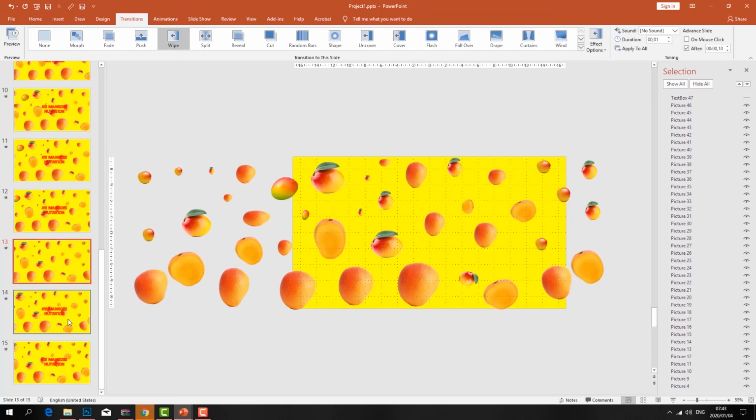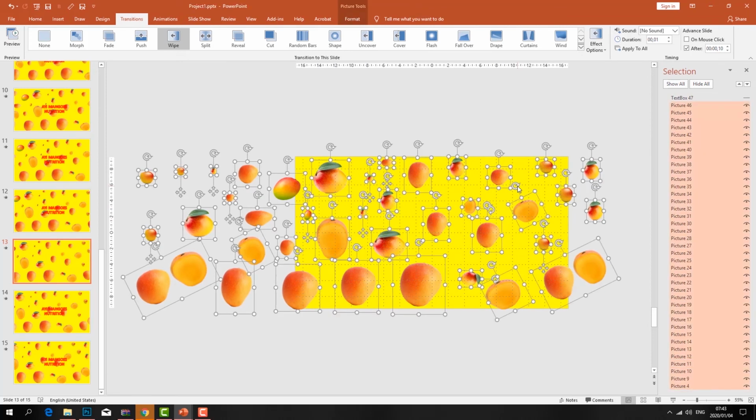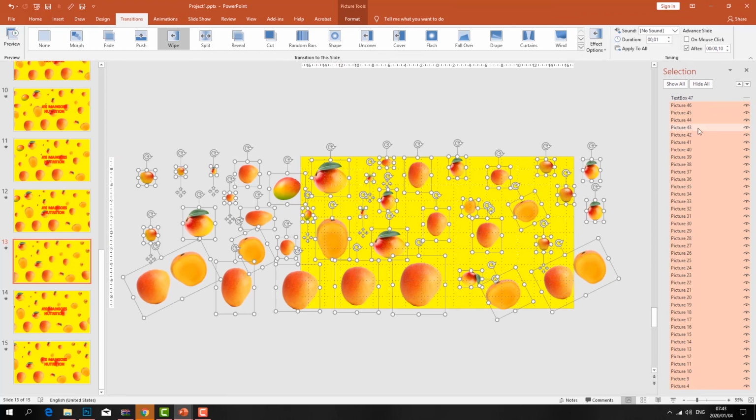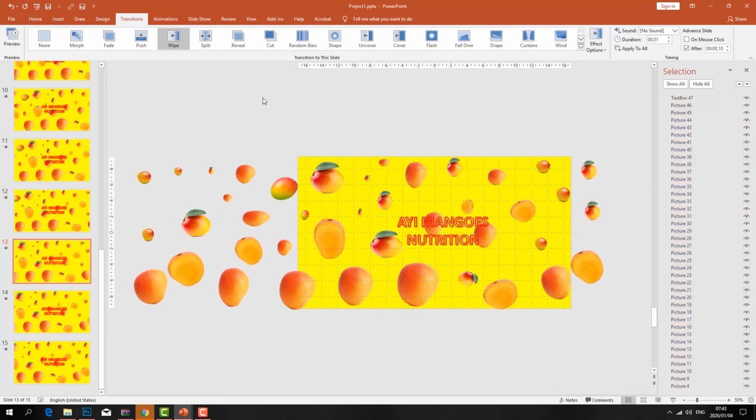Just to make it clear for you, what I did first is display my pane. I select with Control A, and then I move a little bit. I move like this. Once I finish, I display my text box, select away, and then I go to this slide and duplicate it. Then I have this and do the same thing.